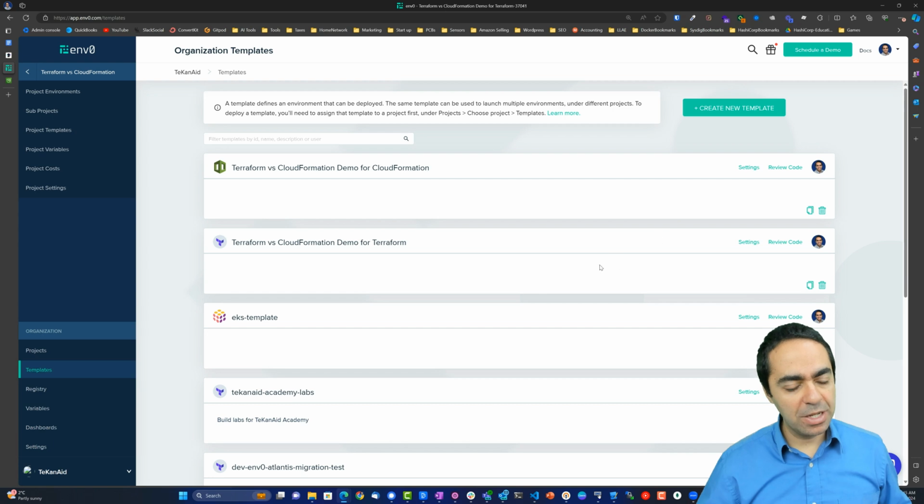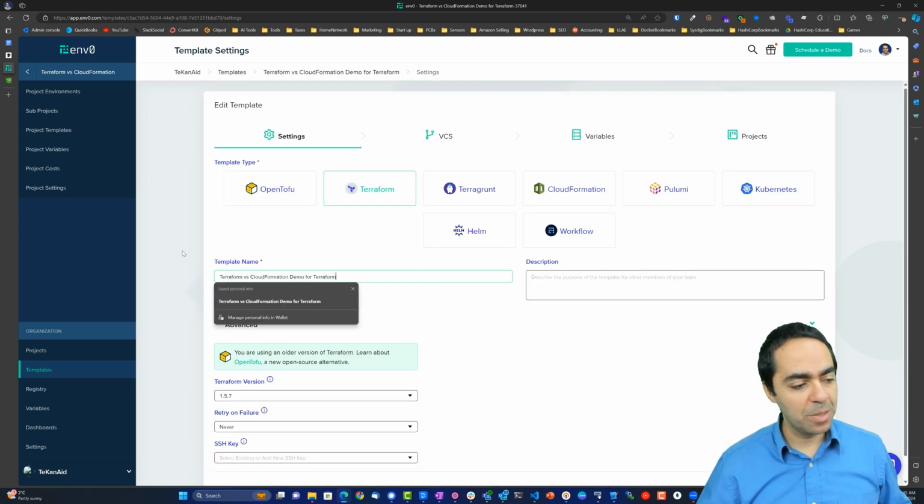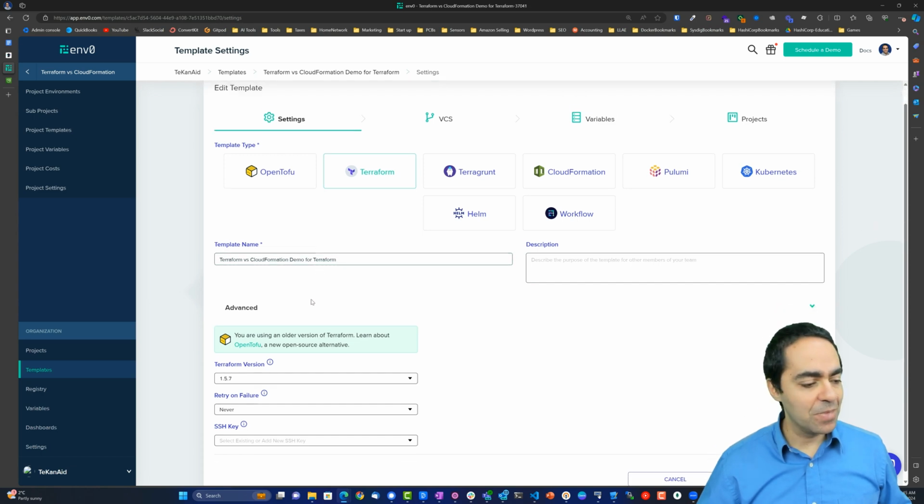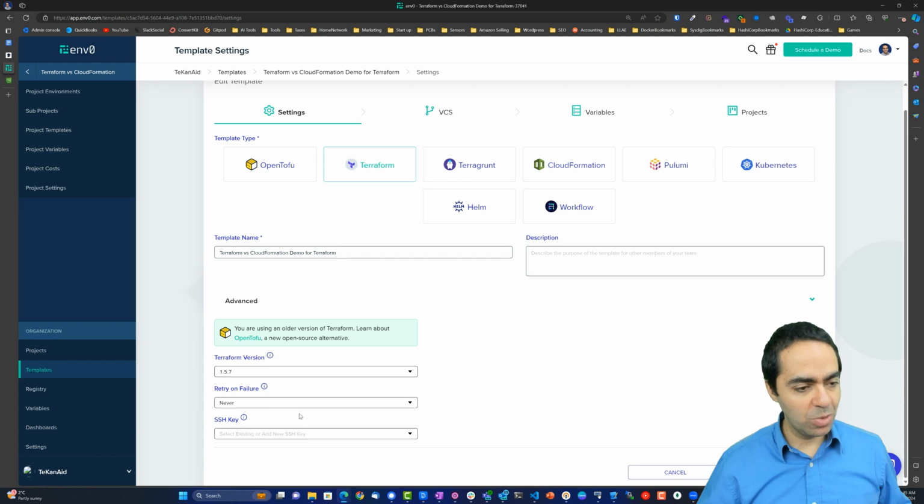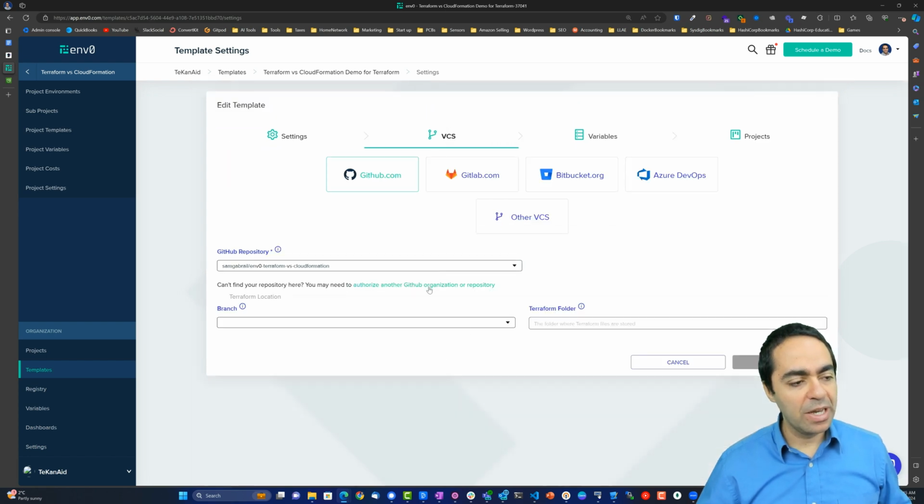So ahead of time, I created these two templates here. Let's take a look at the first one, which is a Terraform template. You give it a simple name and the Terraform version that you want to run with. And then you can connect your version control system. I have it connected to my GitHub here. And you can specify a branch or even a folder within your repo.